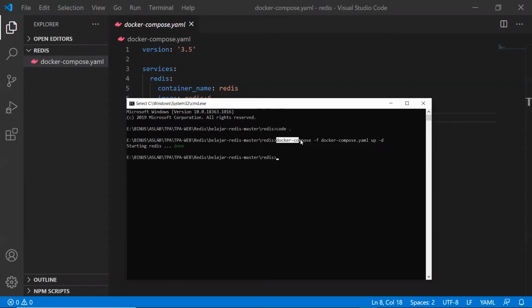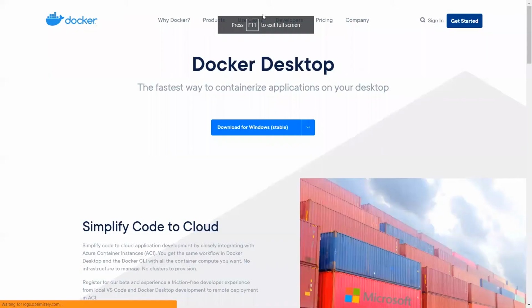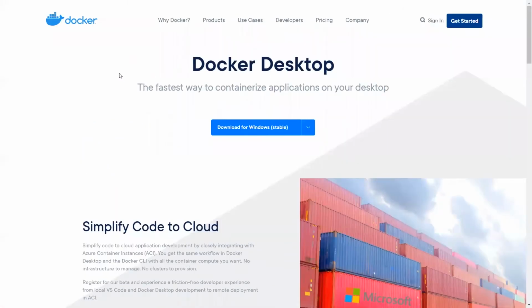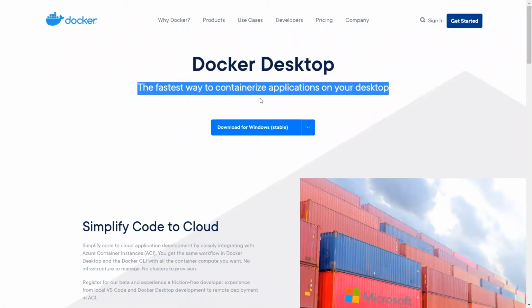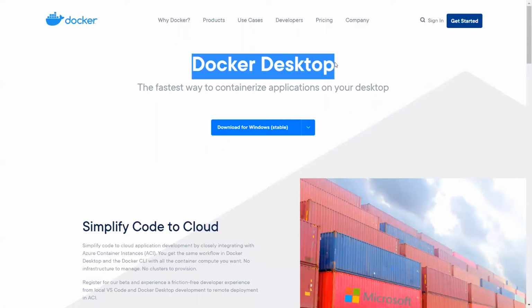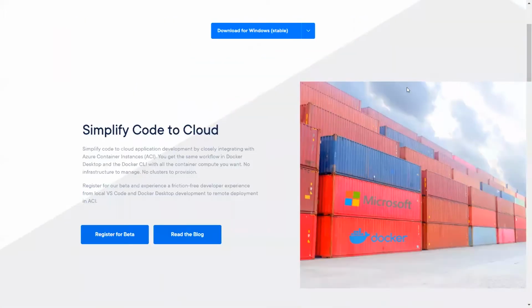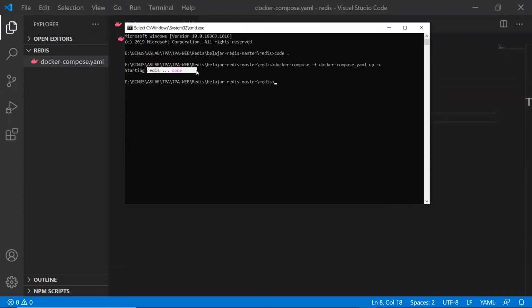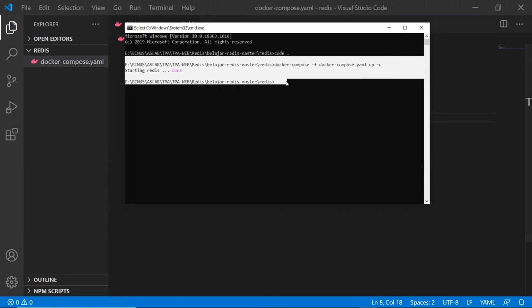If you get this error, that docker compose is an invalid command, you can install the Docker Desktop application first. You can just install it from the official website. Just download it from here and install it as usual. After you install this, just restart your computer once, so Docker will be fully installed on your computer and the docker compose command can be used. Now our Redis has been added to our Docker.